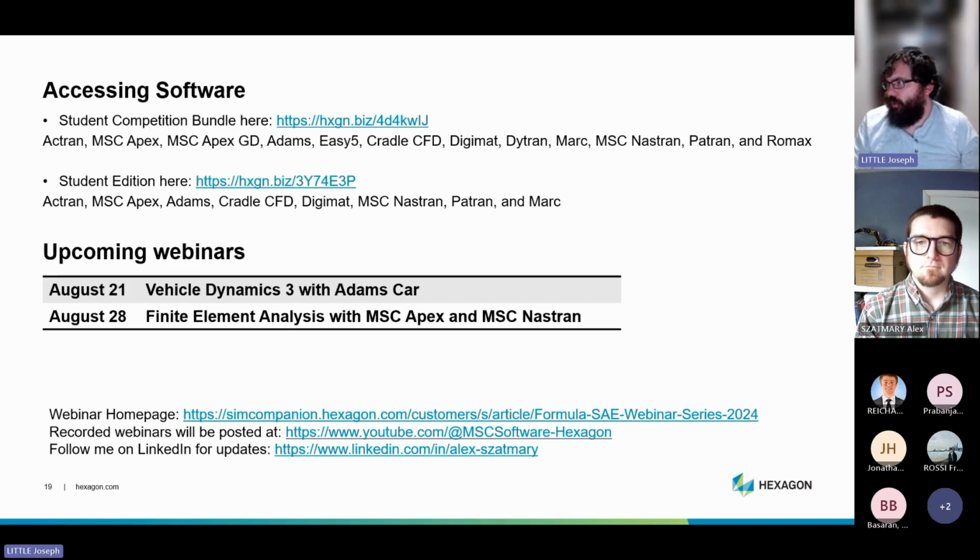Does Adams support OpenDrive and OpenCRG? I'm not sure. I haven't gone over the set of roads we support in quite a while. There's a long list, but I'm not sure if we support OpenCRG. A quick search would tell us.